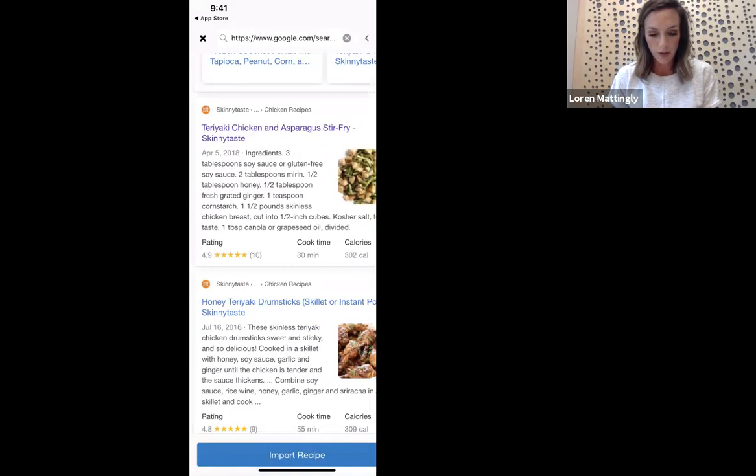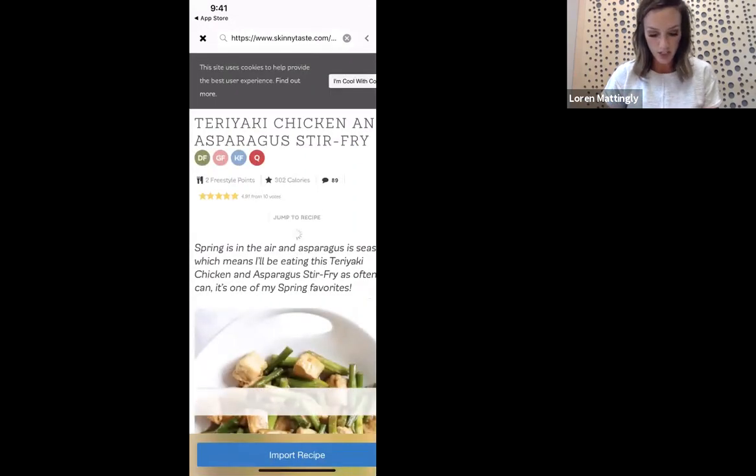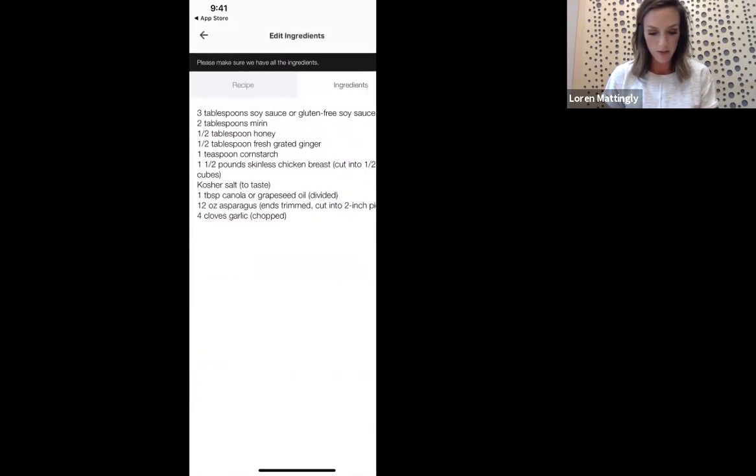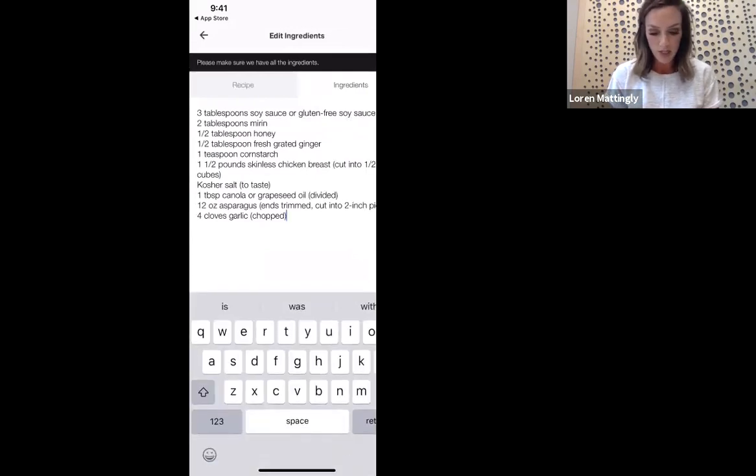So here we go. I'm going to use this teriyaki chicken. It's going to ask if I want to import the recipe, so I click on that. Now, once you get to this point, you're going to have to make some adjustments. So we want to just delete the things that aren't necessarily part of the ingredient. So you want to just delete this stuff here. Oh, I went too far.